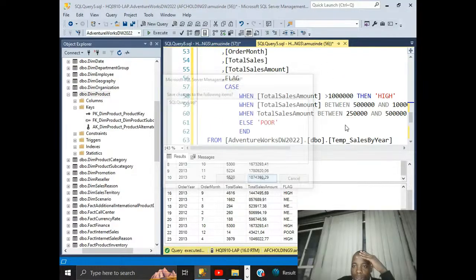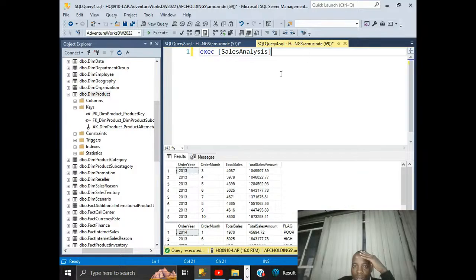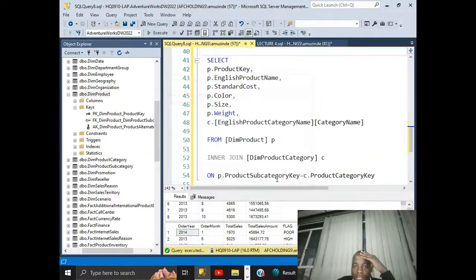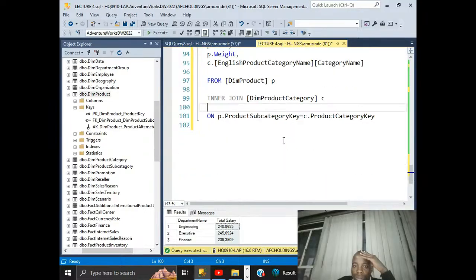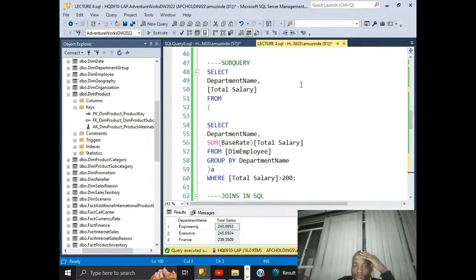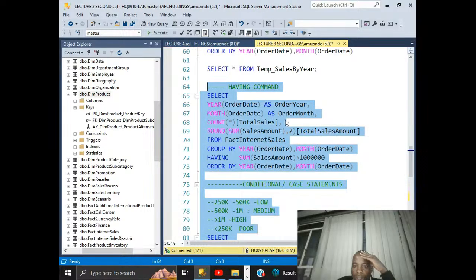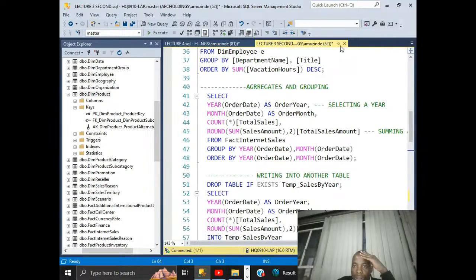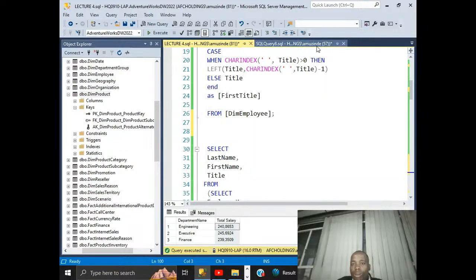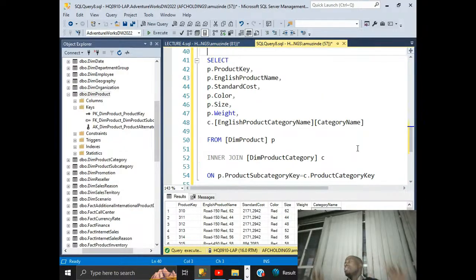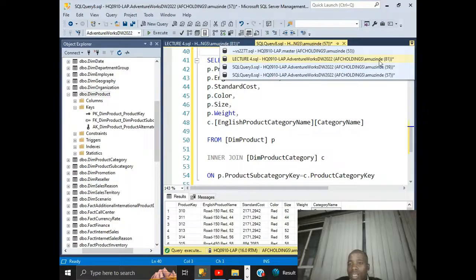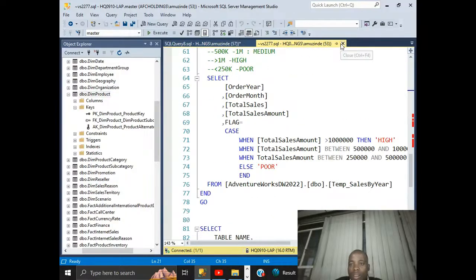Right? So let me close some of these. I think I also demonstrated how we can use what we call stored procedures, where we bundle all the code that we want to run, and we can reference a stored procedure anywhere in our SQL Server, right?